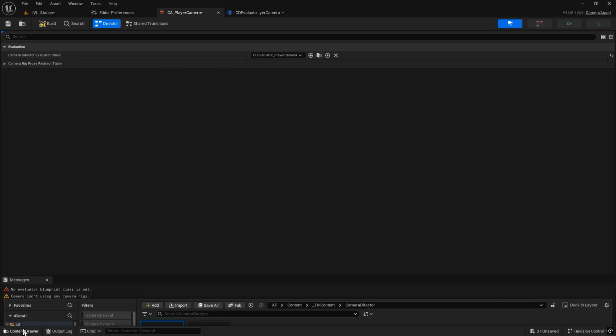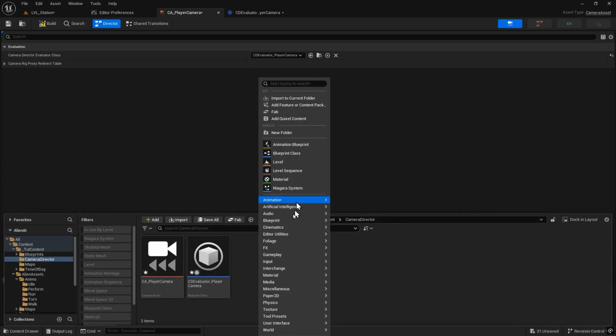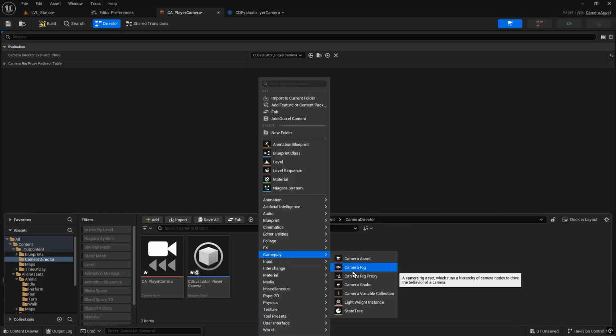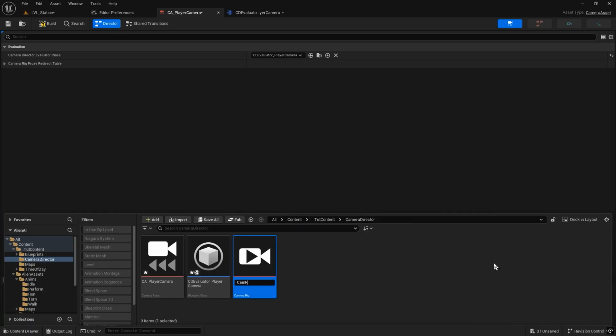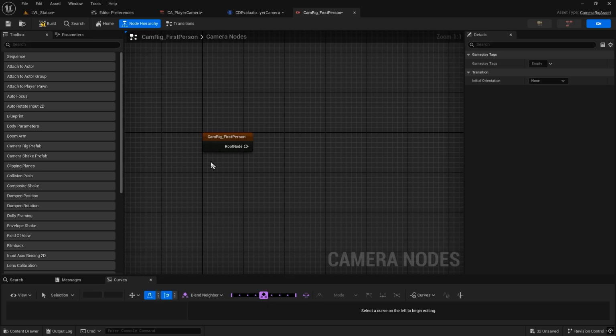We'll go to our content drawer, and in the same folder, we'll right click and go to gameplay and then select camera rig. We'll call this cam rig underscore first person. And we'll go ahead and open that up. And what we're presented with here is a graph to customize our player camera.